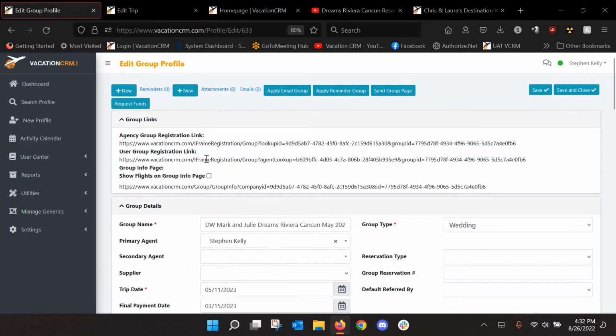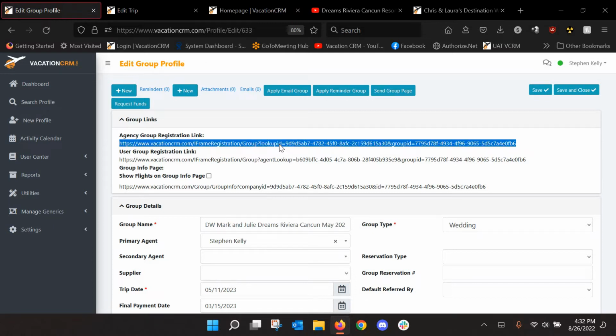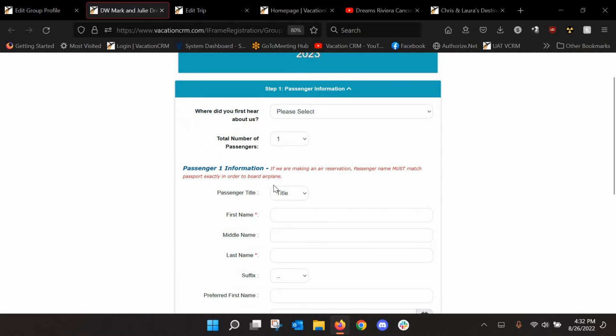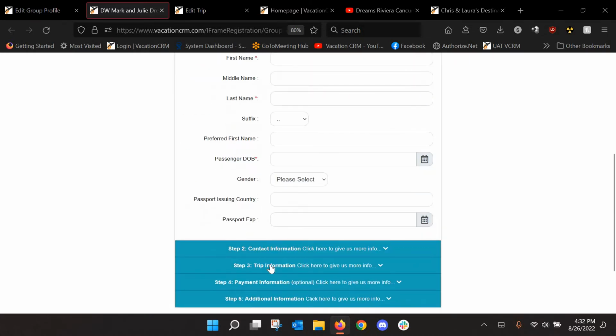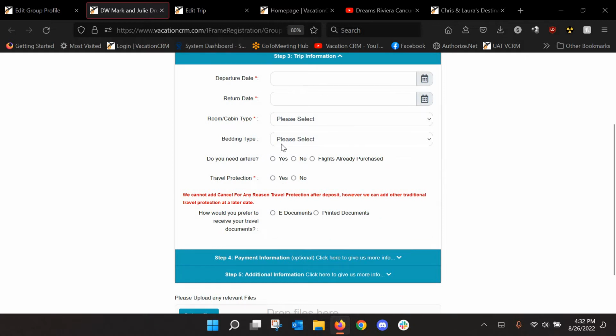Alright, so now back to the group profile. We have this group registration link. So this is pretty much the same form that I just showed you. However, the difference is anything that is filled out is automatically tied to this group for you, and you can customize it. So if we just look at this as of right now, you can see that the format is exactly the same, but when you get into step 3, you will see that the room and cabin type is a drop down and there's nothing there. So it's required, but they can't select anything because there are no options.